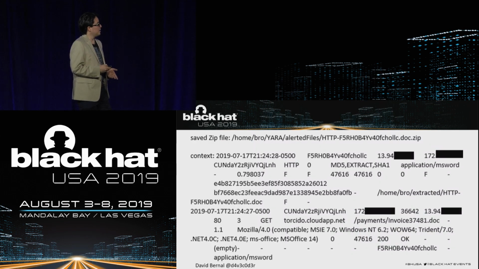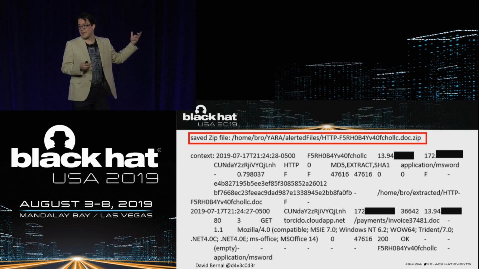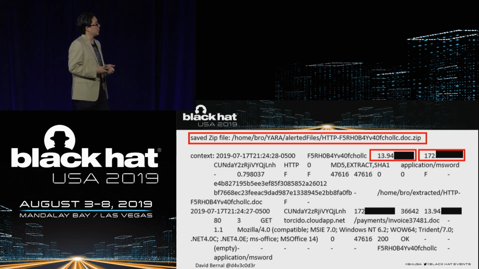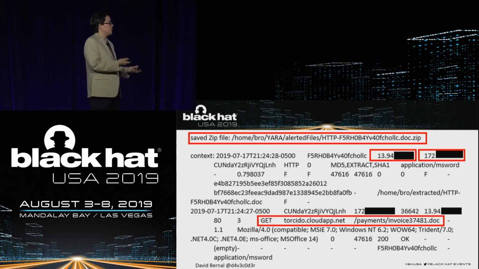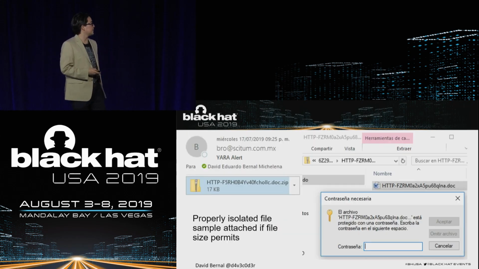Then we include details about the network communication. If the file is very large and it cannot be added as an attachment to that email, we add basically the path where it will be stored on the Zeek sensor. So the analyst can go to that path and retrieve the file for additional analysis. Then we also have the IP address of the command and control server or the delivery server that was used in this attack, and also the IP address of the client that clicked on the link, and also the HTTP details, such as URI, domain name, and method, in addition to other fields such as user agent.